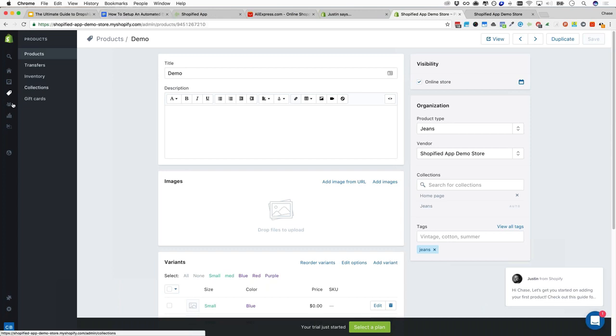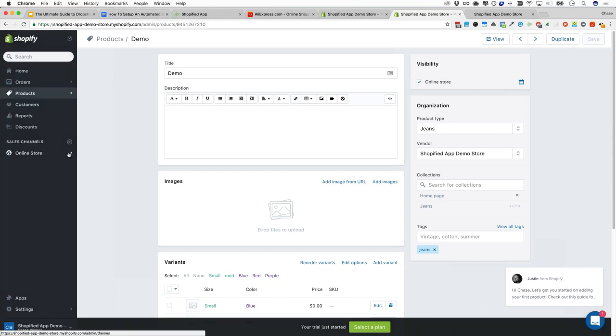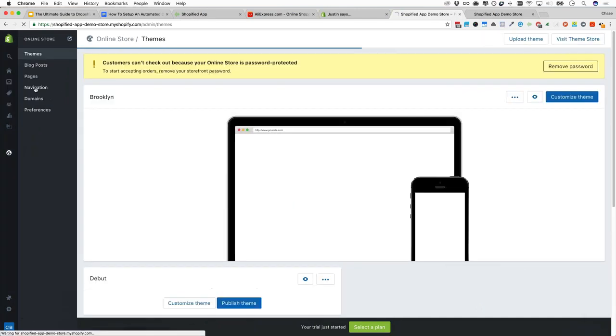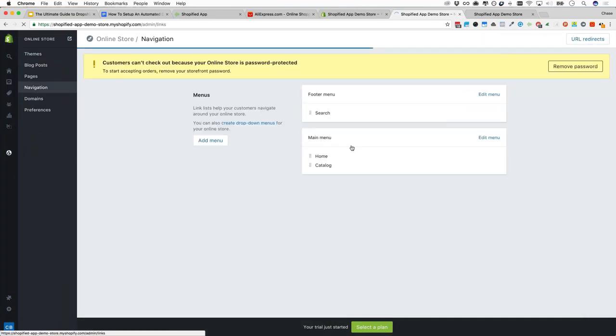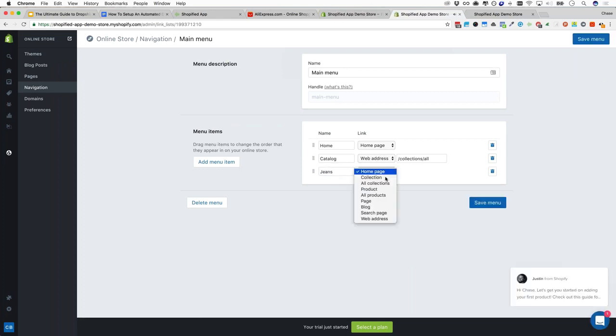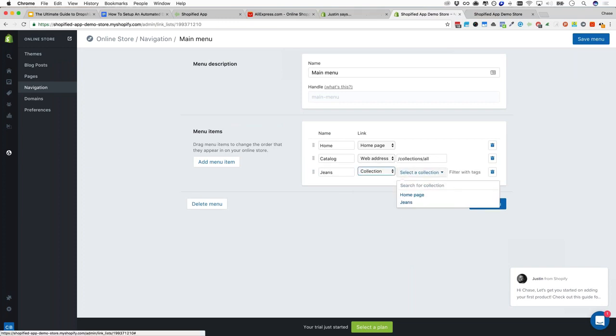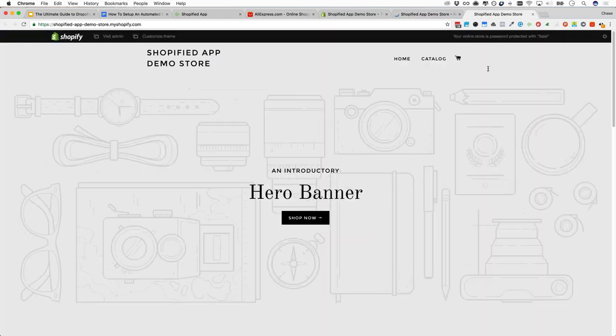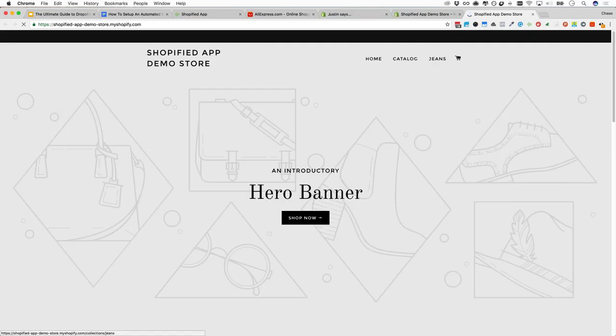All right, and another note on collections, when you're going to your online store, you can actually add collections to your navigation if you wanted to. Let's say I wanted to feature some different collections here. I can go here, add a menu item called jeans. I can go here and go to collection. I can select the jeans collection, save the menu, go to my store, I'll refresh the page, and the jeans collection should be here now whenever it refreshes. There it is, jeans. So that's how you add the different collections to your store.